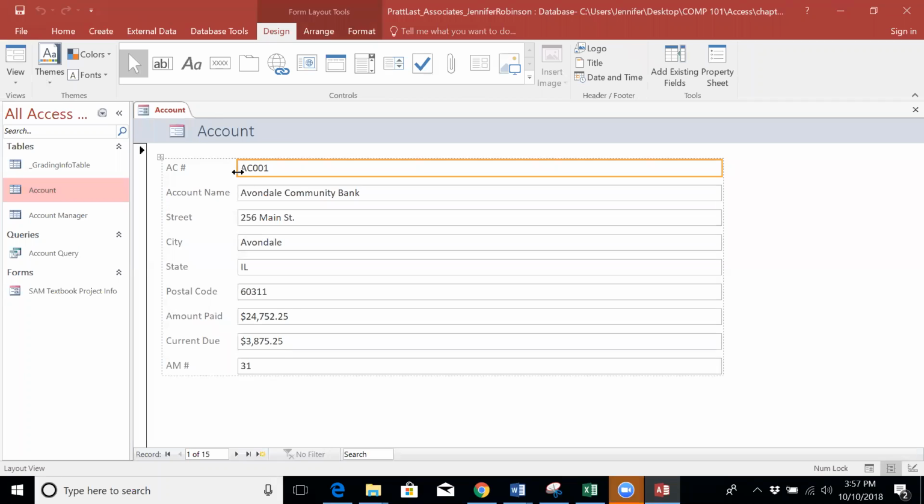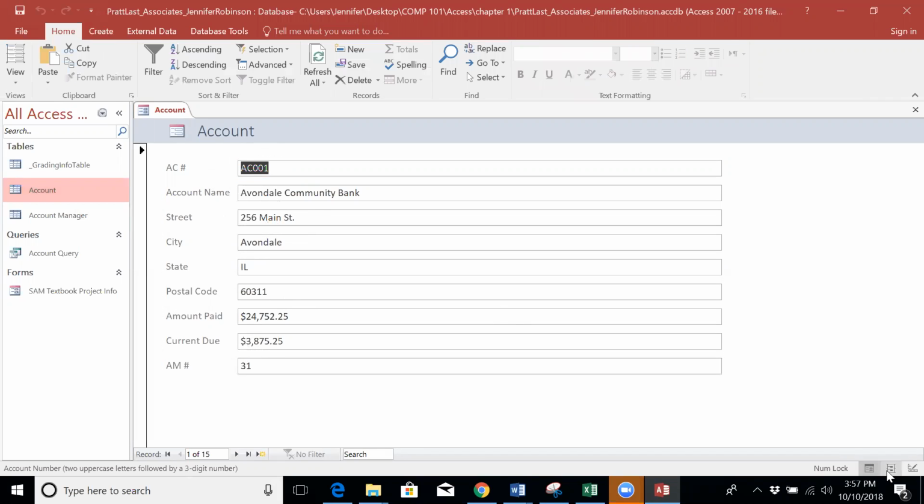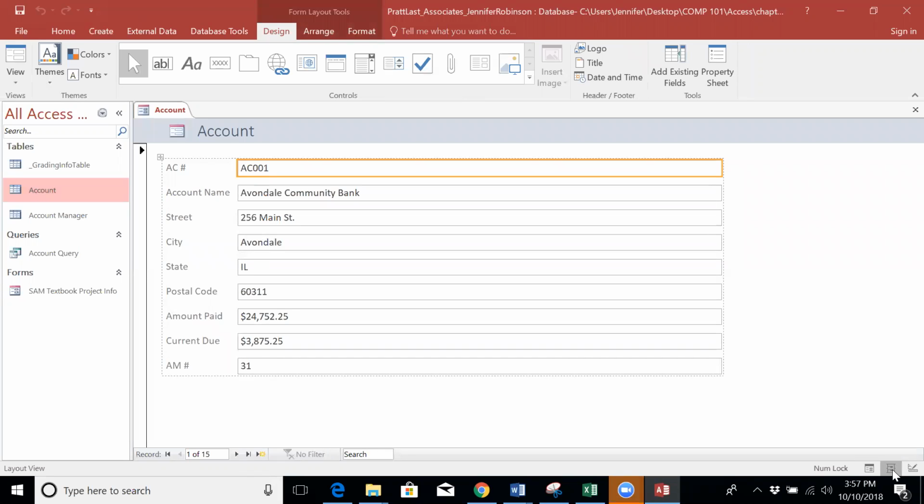And as you notice, it comes up with the different account information. So account name, street, so it's pulling it from this account table. By default, it shows a layout view, so that's what we see. We can also look at form view. So that's what the form looks like if a form popped up and you were adding data to it, and then this is just layout view. And then there's design view, but we're not going to go into design view.